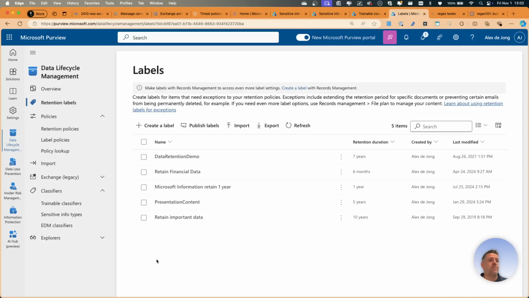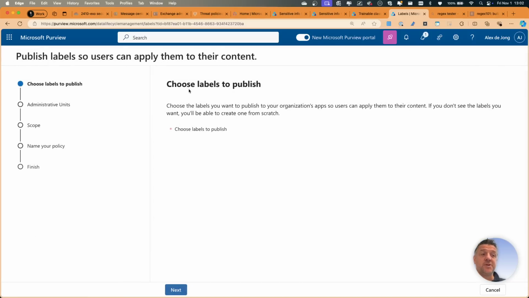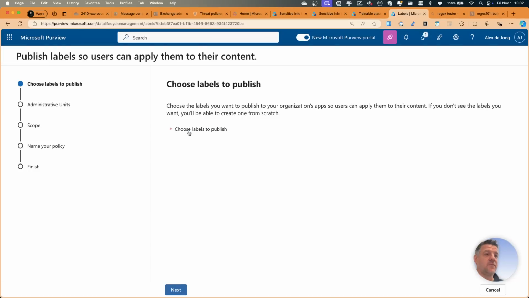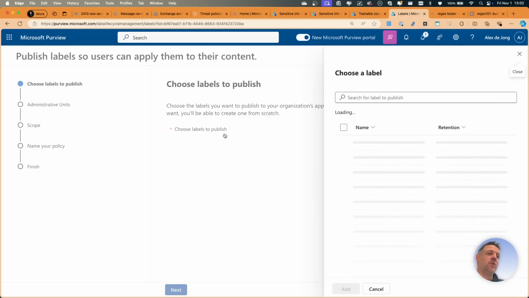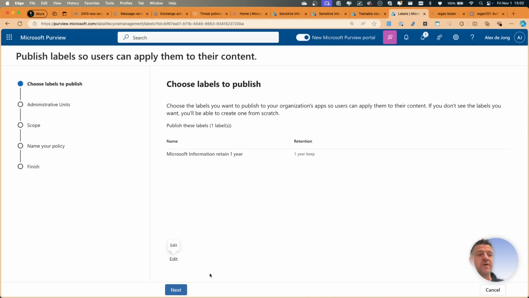Now, by just creating the labels, nothing will happen at all. So once we have created the label, we need to publish the label. And publishing a label is just creating a policy. So what label would you like to publish? For example, Microsoft information retained 1 year. That's just a sample I created.